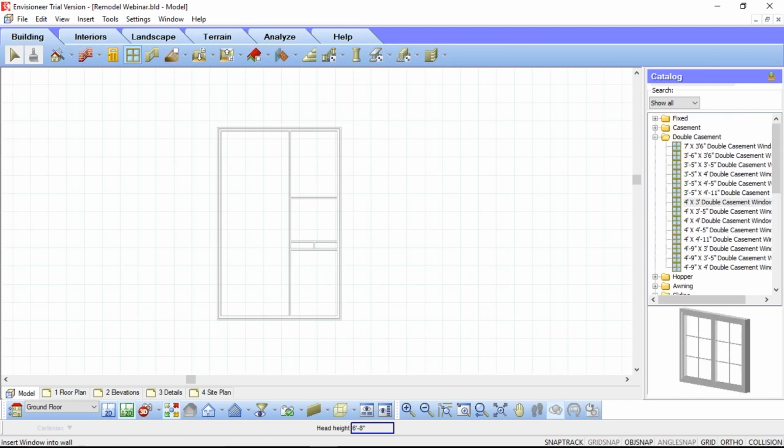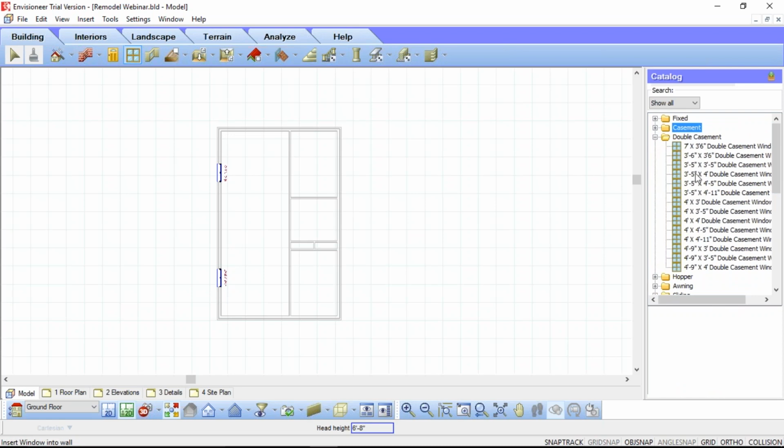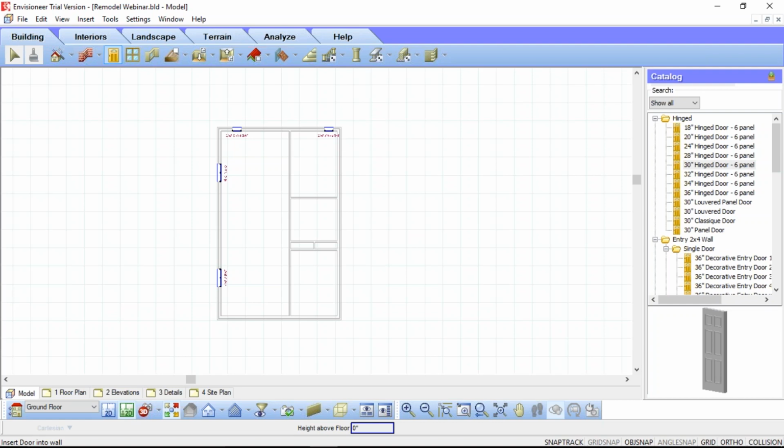So we can add in windows and doors. You can, again, just choose the types of windows and doors that you want to insert. Place them wherever you need to. And I'll put in a couple windows there. Doors, same idea, just take and drop in the doors where we need them.